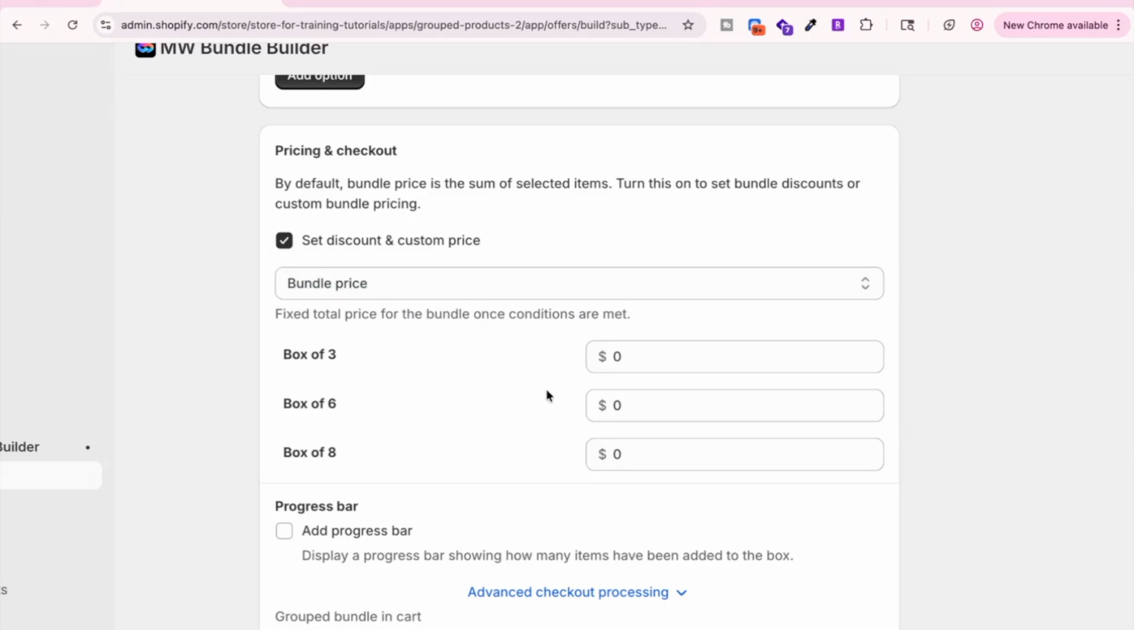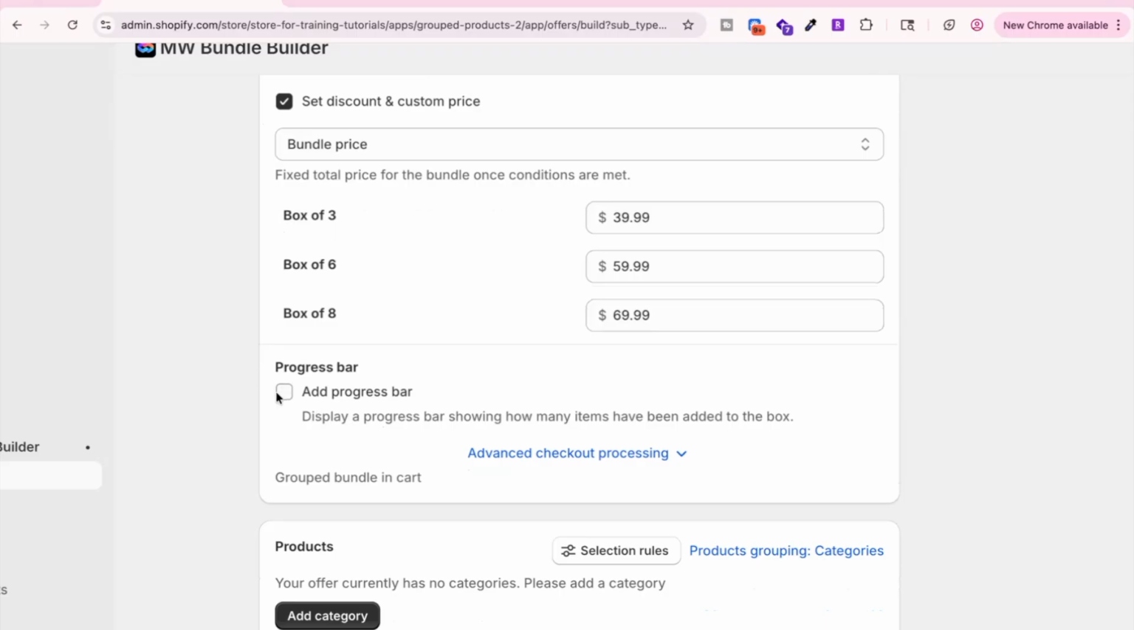Here's where I'm going to set the prices of the boxes. If someone wants to buy a box of 3 items across my entire website, it'll be $39.99. If someone wants to buy a box of 6 items, it'll be $59.99. And if someone wants to buy a box of 8 items, I'm going to say that it will be $69.99.